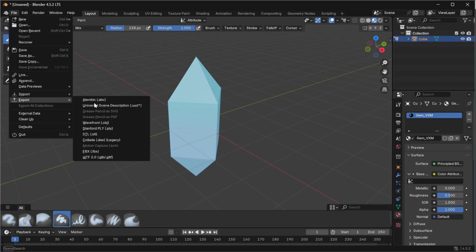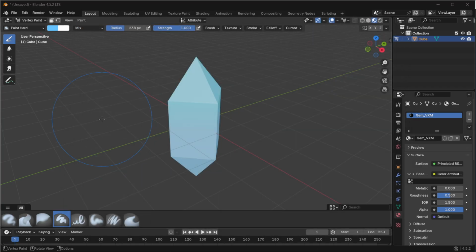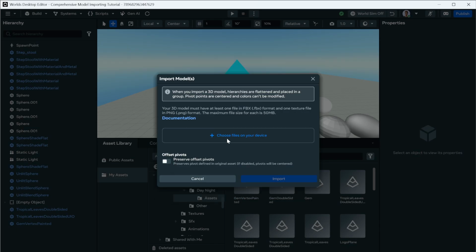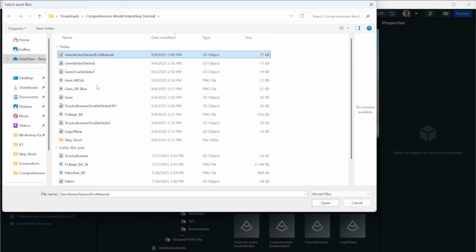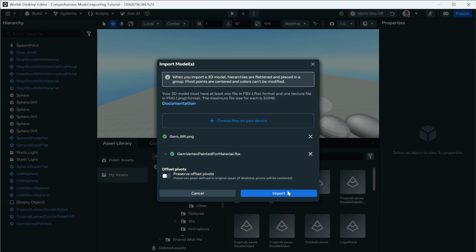So we'll click File, Export, FBX, and we can then name this gem vertex painted for material. There we go. Export FBX, back into Worlds, and then add new 3D model, choose File, vertex material, and our gem BR that we just made, which is down here near the bottom. Where is it? Oh, here it is. Okay, and open, and import.